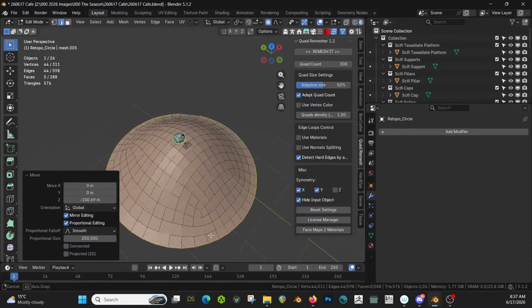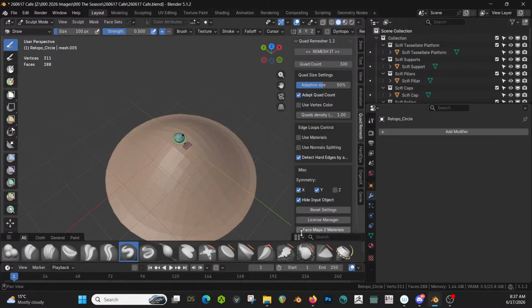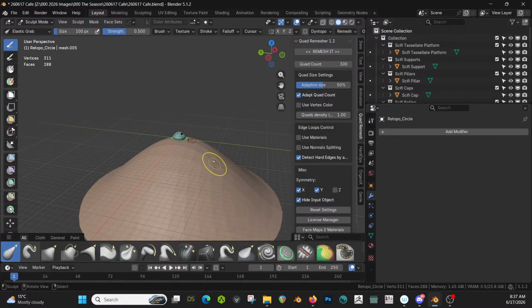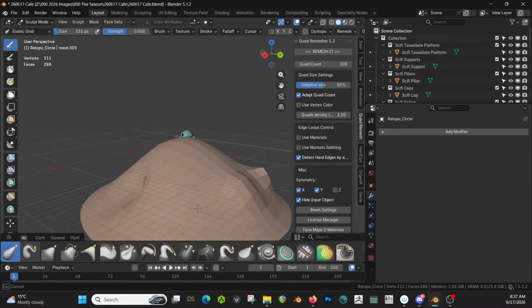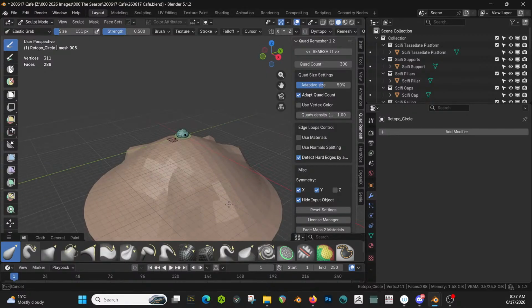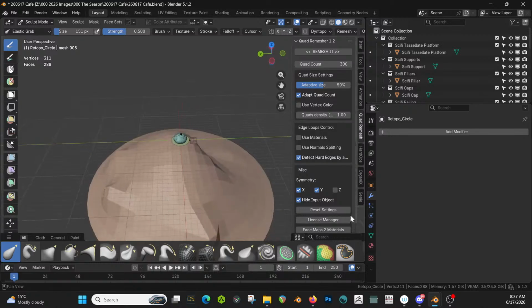Cool. Now let's actually come into sculpt mode. Just grab the elastic and just kind of do some fun things to it. Make a cliff there, cliff there, cliff here. All that's going to be like that. Cool.